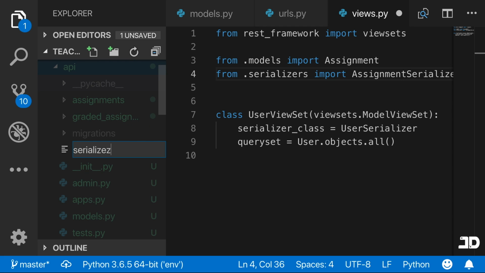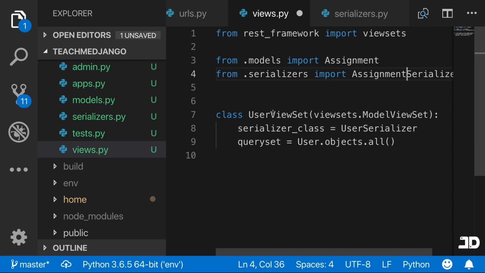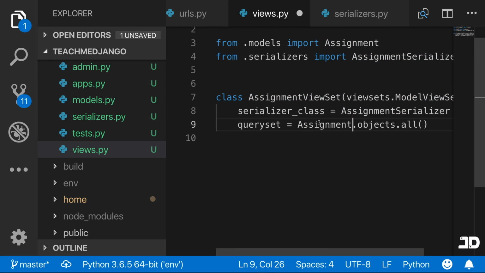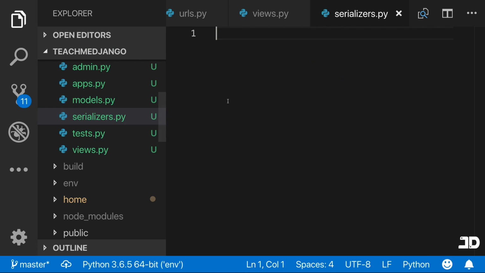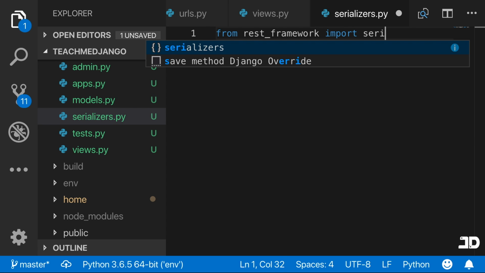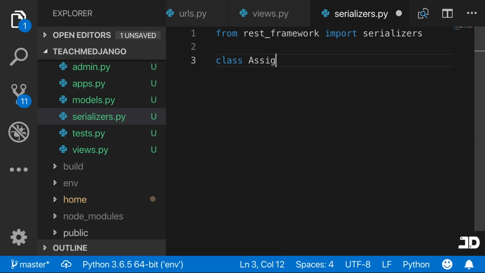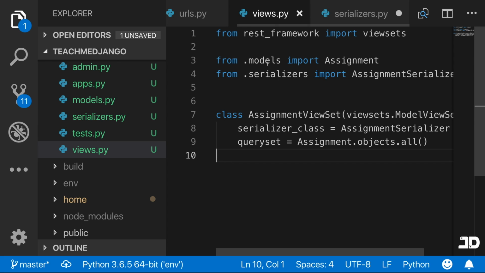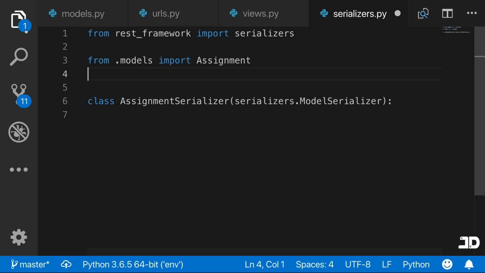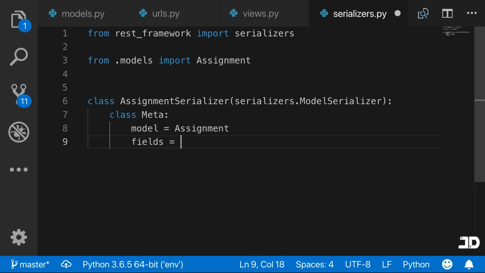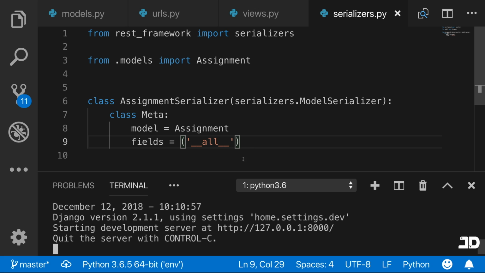We'll create serializers.py just for the time being, and then we'll call this the assignment view set, which uses the assignment serializer, and the queryset is the assignment objects.all. And now we can just handle the serializer. So we'll need to import the REST framework serializers. We'll say from rest_framework import serializers, and then we'll create a class AssignmentSerializer, which inherits from serializers.ModelSerializer, and that means that we need our model as well. So there's that. And then here we can specify the class Meta, where the model is Assignment, and then the fields will equal __all__. So basically just pass in all the fields of the assignment, and everything is working.